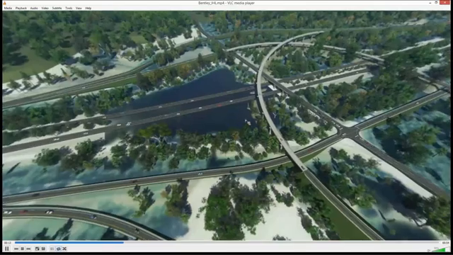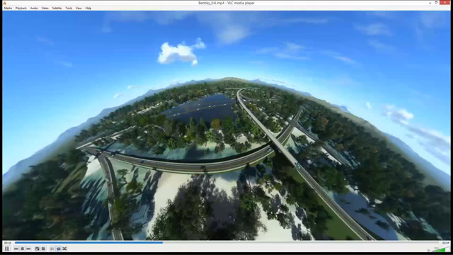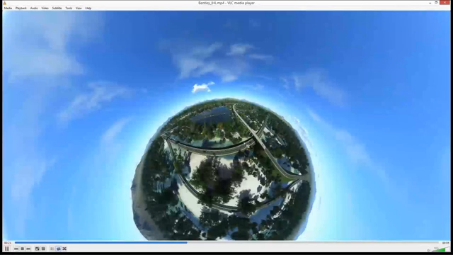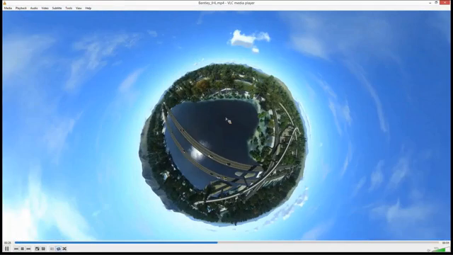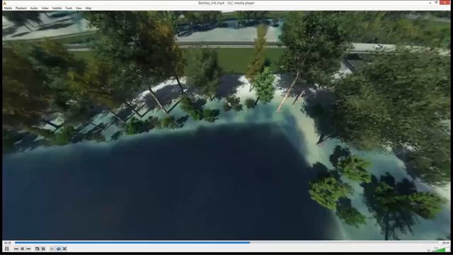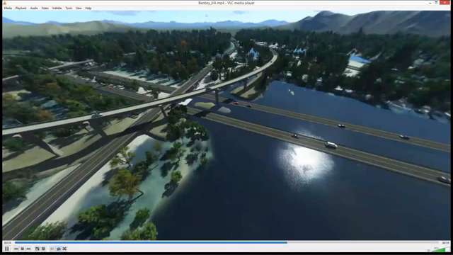I can zoom in, I can zoom out. Okay, if I zoom all the way out, you'll see I'm going to zoom out all the way to a world here. Okay, so now let's zoom back in. Okay, so you get the idea.